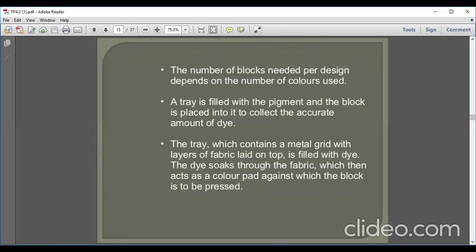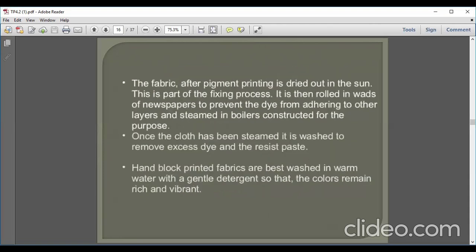The number of blocks needed per design depends on the number of colors used. A tray is filled with the pigment and the block is placed into it to collect the accurate amount of dye. The tray, which contains a metal grid with layers of fabric laid on top, is filled with dye. The dye soaks through the fabric, which then acts as a color pad against which the block is to be pressed. The fabric after pigment printing is dried out in the sun.